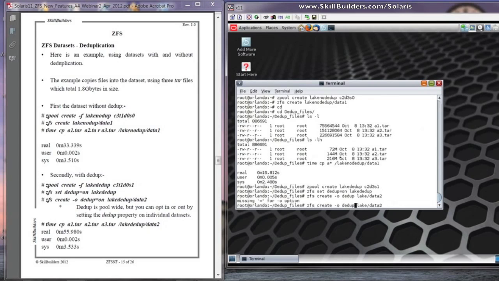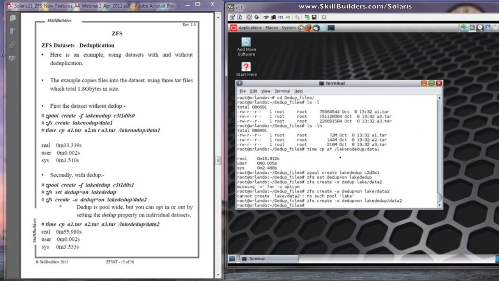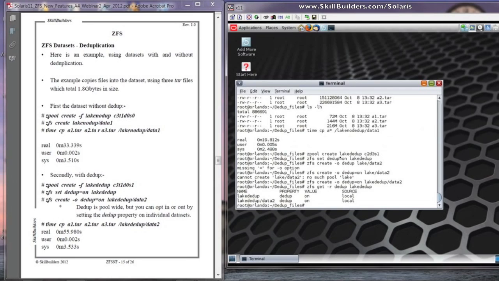Oops, I missed a little bit of syntax out there. And I missed out the correct name. That's more like it. So if I do zfs get -r dedupe in lake dedupe, you can see the dedupe property is on. And I did specifically set that on with the create and with the set.